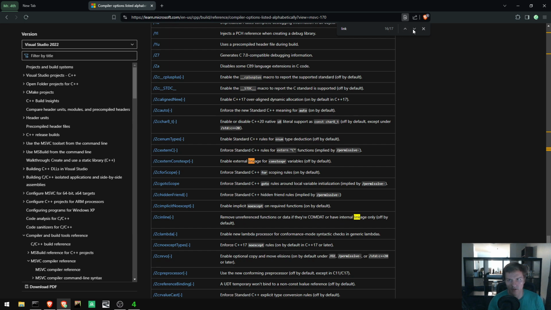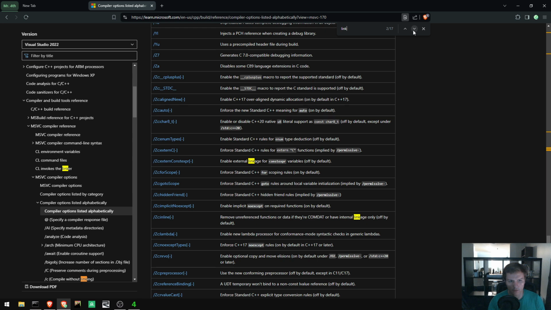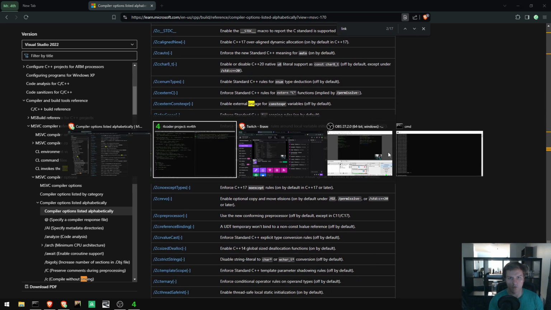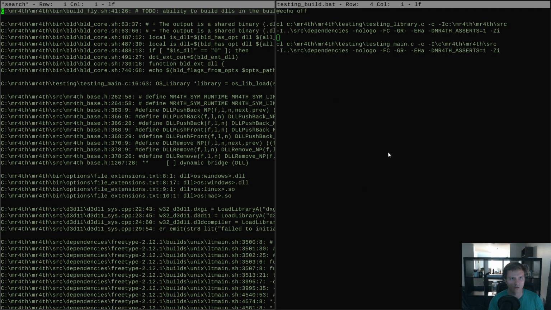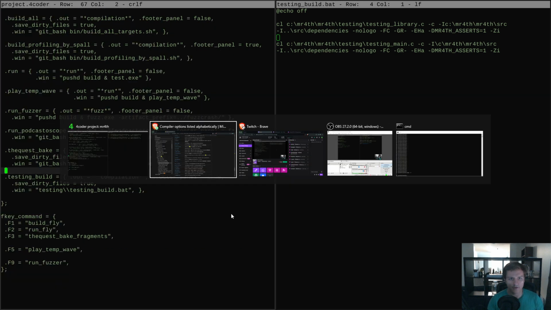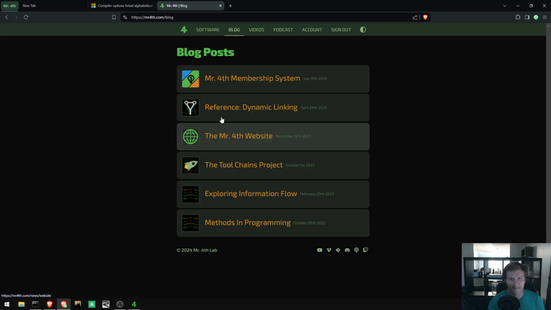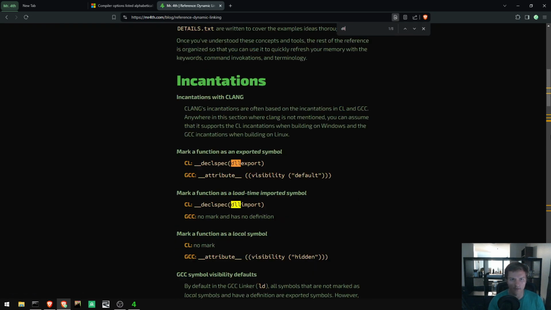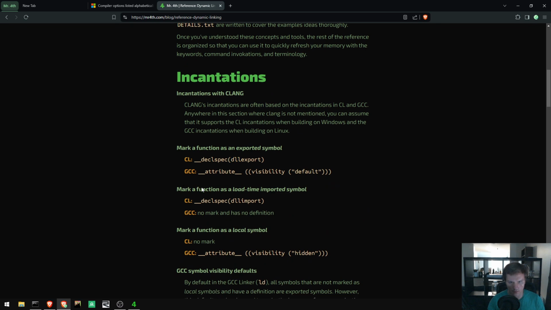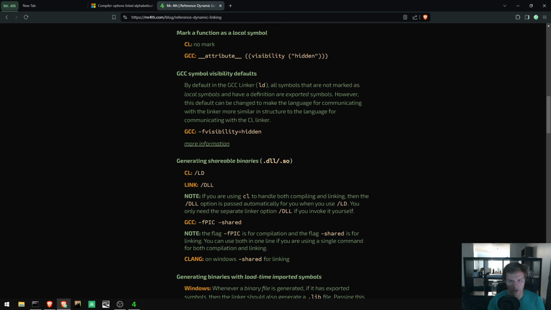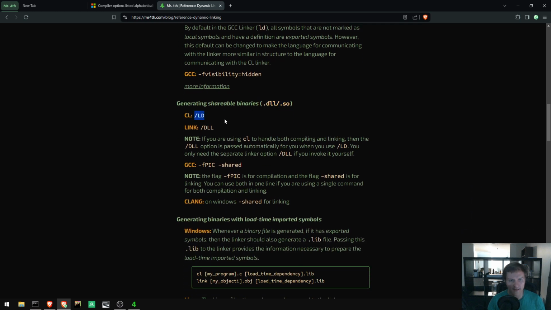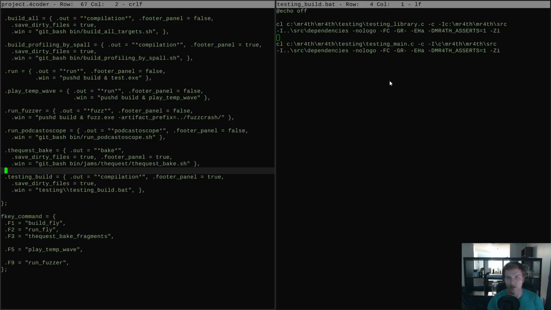Let me also look at link options. This might be a thing where I just need to mark it in the linker. Let me also check one other thing. I had some experiments. Actually, I made a reference for this. Let's go to mrforth.com. We want to look at shareable binaries. Here we go. CL, okay, yeah, perfect. CL wants /LD. And let's see if that does it.